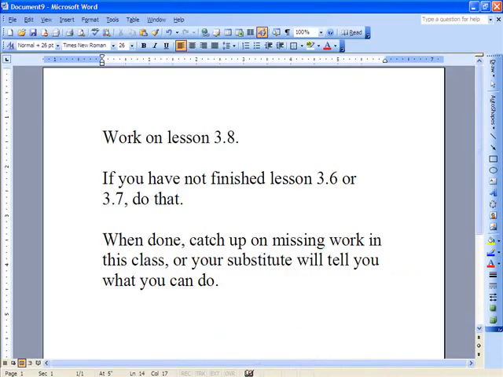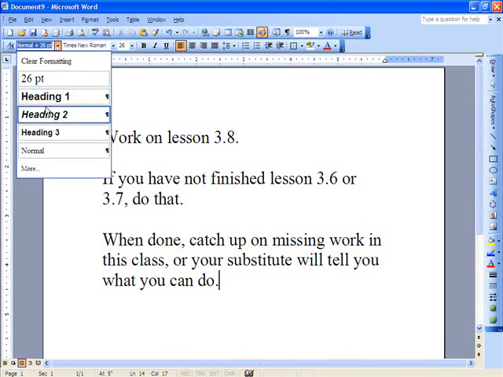There you go. Work on lesson 3.8. Again, if you're not finished with that, make sure you do lessons 3.6 or 3.7 first. When you're done, number one thing, catch up on missing work in this class, or your substitute has what else to do. Remember, step number 11 on 3.8 showed you how to do that. Come up here, and it's heading 1.